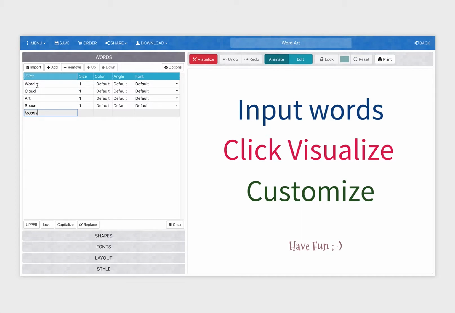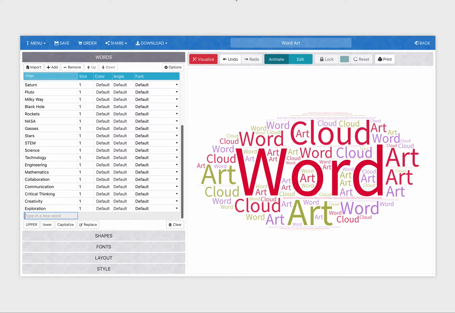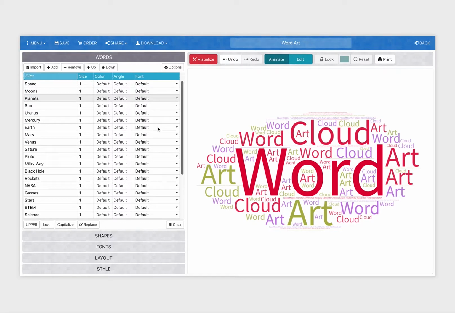I have taken these words out, like word, cloud, and art. I'm going to take those out by just clicking on it and hitting remove, because those will not count as your 30 words. Okay, so I've got this all set up with all 30 of my words.